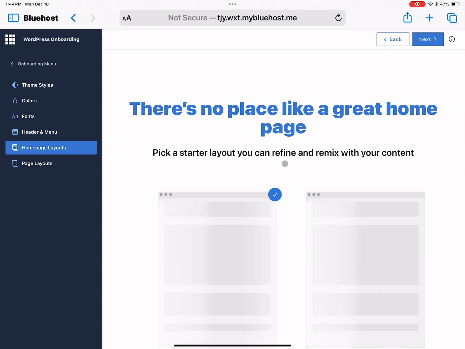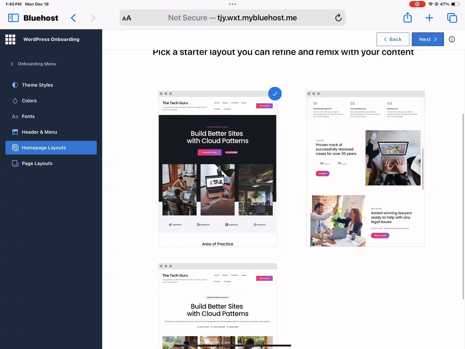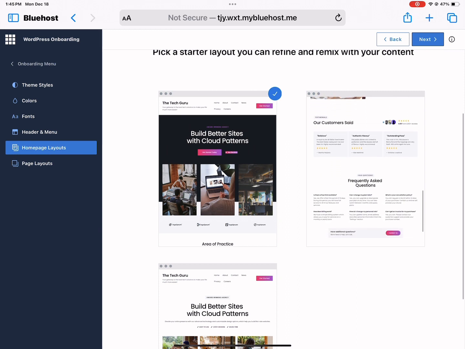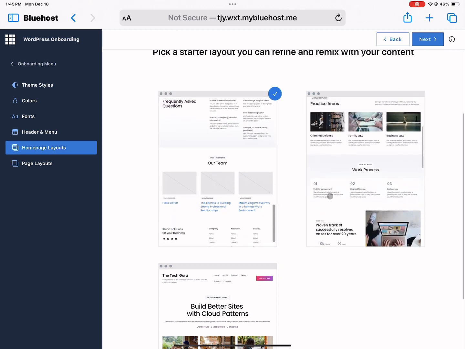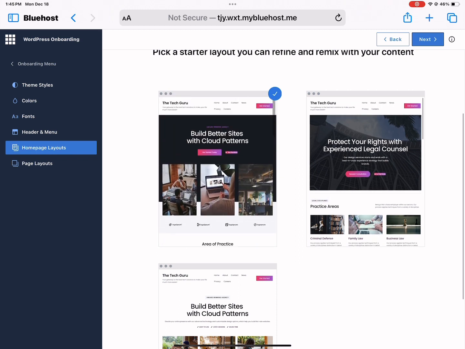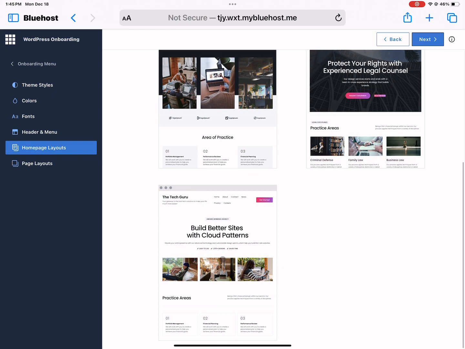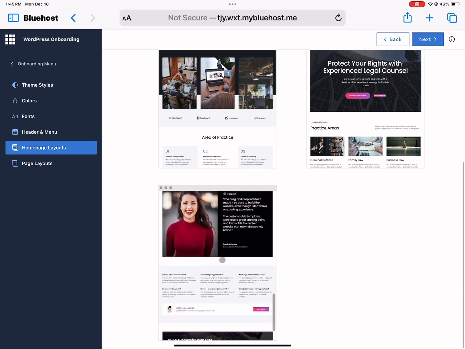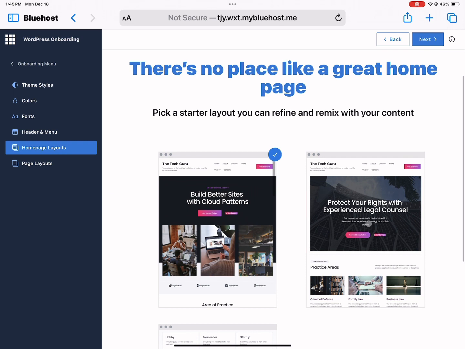All right, so it's going to ask you to pick a starter layout so it can mix with our content. So pick something that you would want your page to look like. And as crazy as it might sound, your page will look exactly like that, except it will have blank places for you to fill in with information. So I think there's quite a few impressive ones. As you can see, you can scroll down and see what your website would look like if you picked that particular theme.